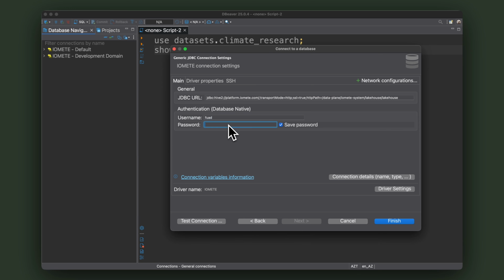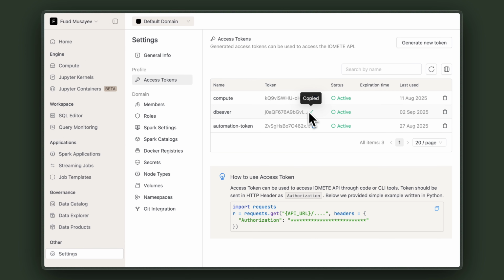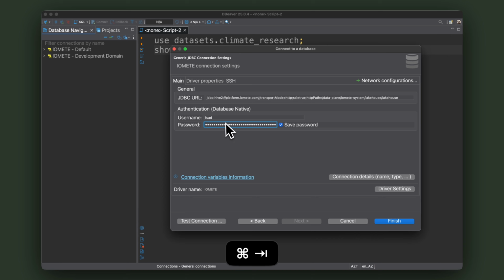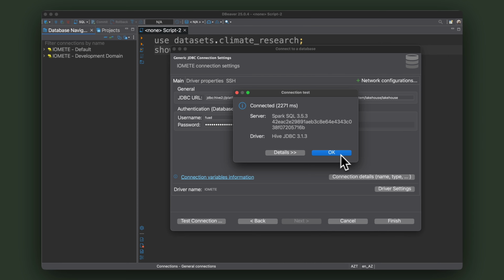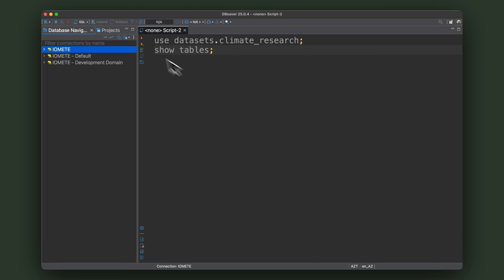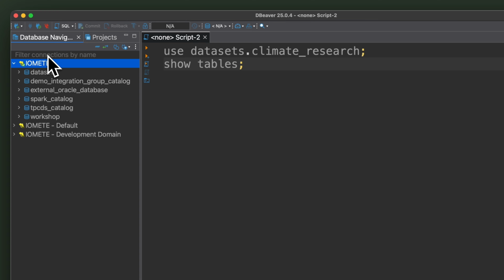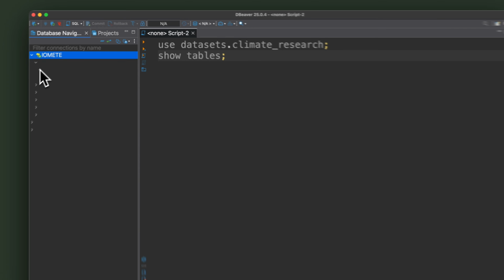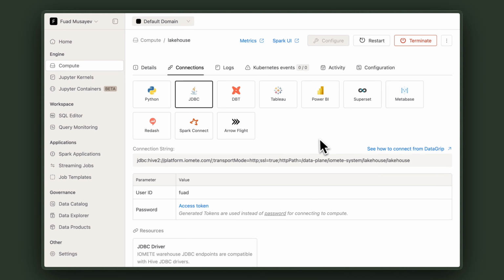I'll paste the username, and for the password I'll need to generate an access token. I have an existing one, so I'll copy that password and click test connection. Okay, the connection is established, and we should be able to see all our databases and catalogs available. The same way you can connect IOMETE compute from BI tools, dbt, and other integrations.